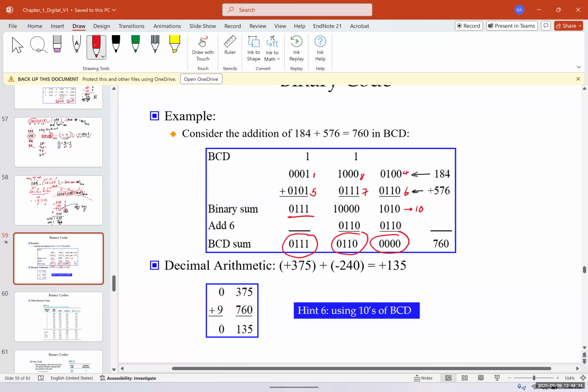And we can do decimal arithmetic as well. For example, 375 plus negative 240. For that, instead of negative 240, I can write the complement of negative 240, which is going to be 760. And when I add them together, I get 135. So we're using tens complement of a BCD to do that.